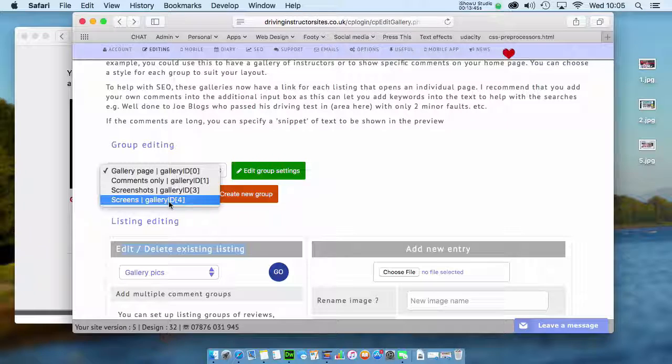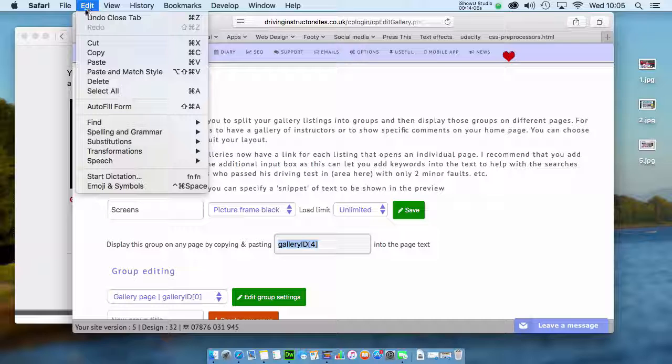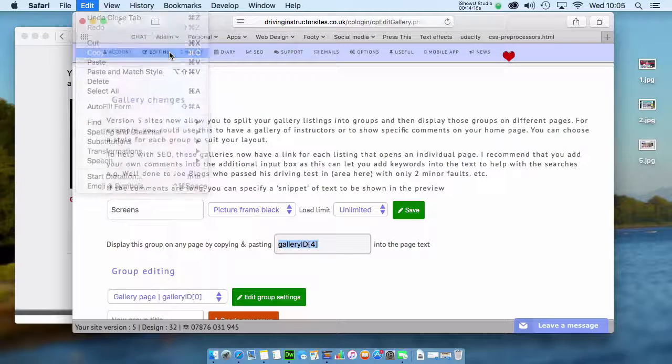You can just write it out, or if you go into the group settings here, I've put this line here: display this group on any page by copying and pasting into the page text. If you put your cursor in there, it automatically highlights the ID, and then all you need to do is go to edit copy, or use the shortcut key Command C, or on a PC it's Control C.